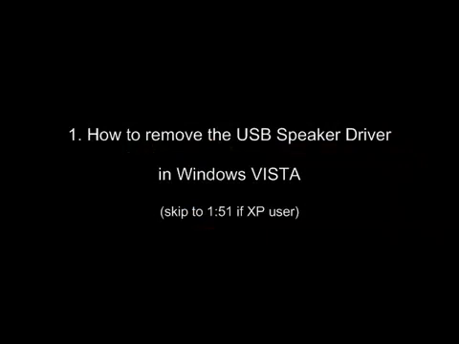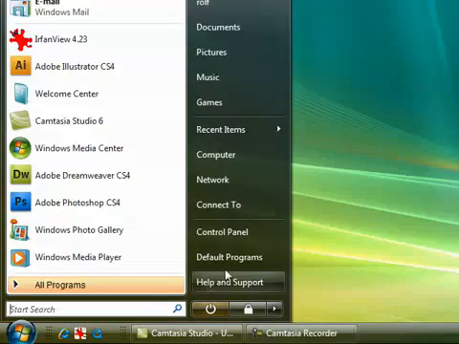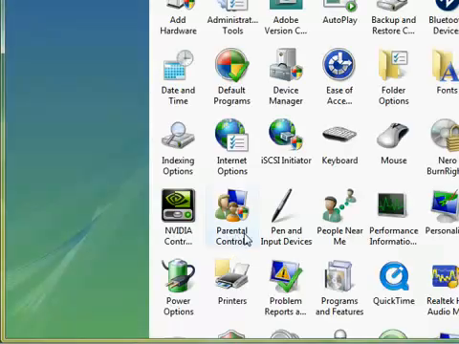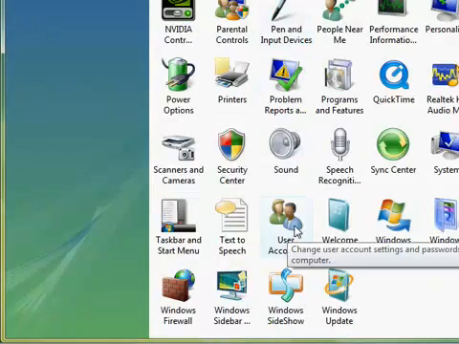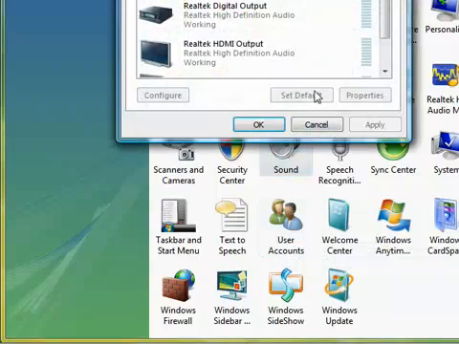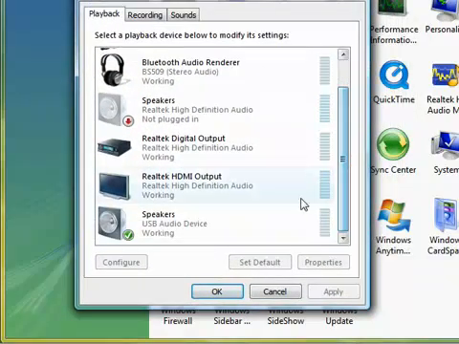How to remove the USB audio driver in Windows Vista. First, open the control panel. Then find the sound icon and double-click on it. Find the USB speakers. Place the mouse on this and click. This will highlight the USB driver. Click on Properties.